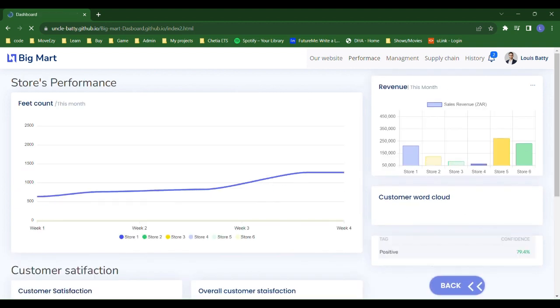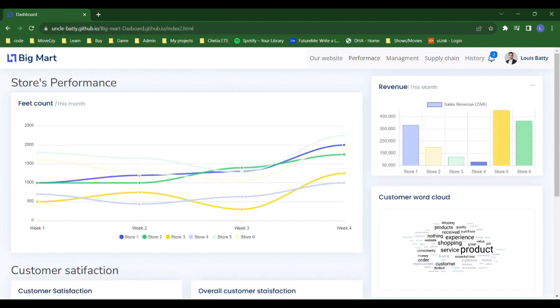So if we come to our next page, our performance page, firstly you will see a feed count line graph. This feed count line graph allows you to see across each of the 4 weeks of the month when there is the most feed count in our physical stores. And as you can see, week 4 shows us that we have the highest feed count for all of our stores. Our revenue this month can also be seen in this bar graph right here. And when hovering over a specific store, you can see exactly how much revenue they generated.